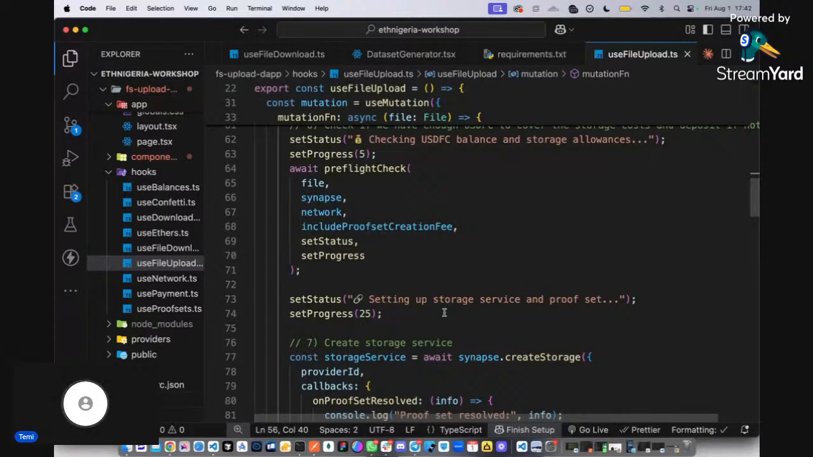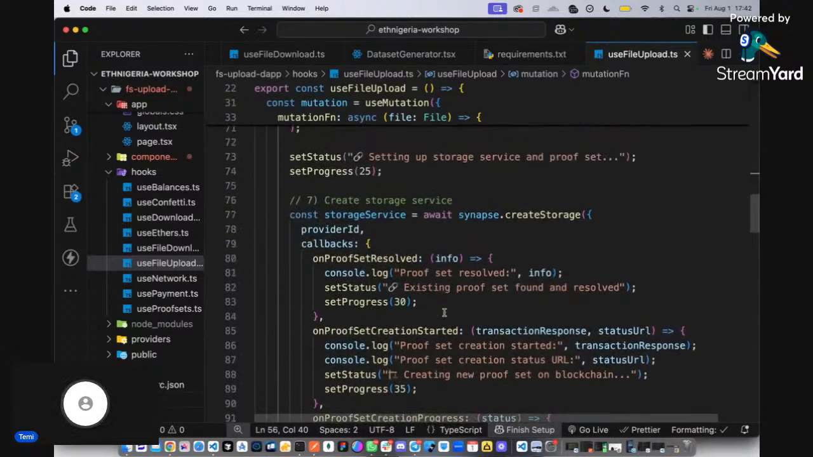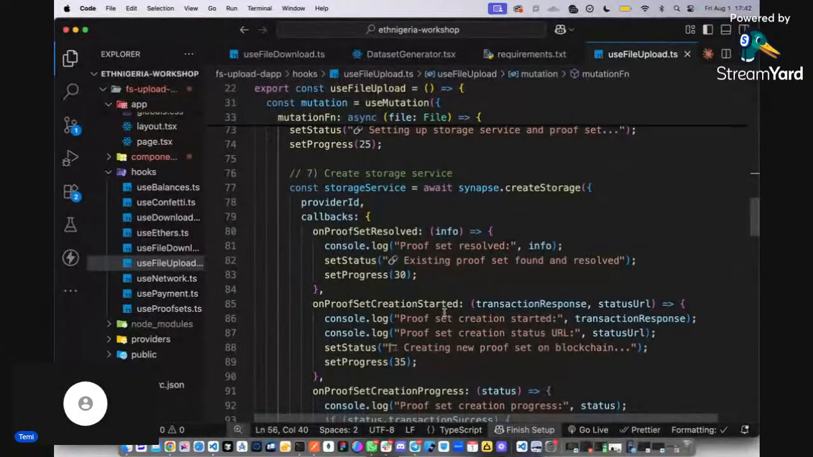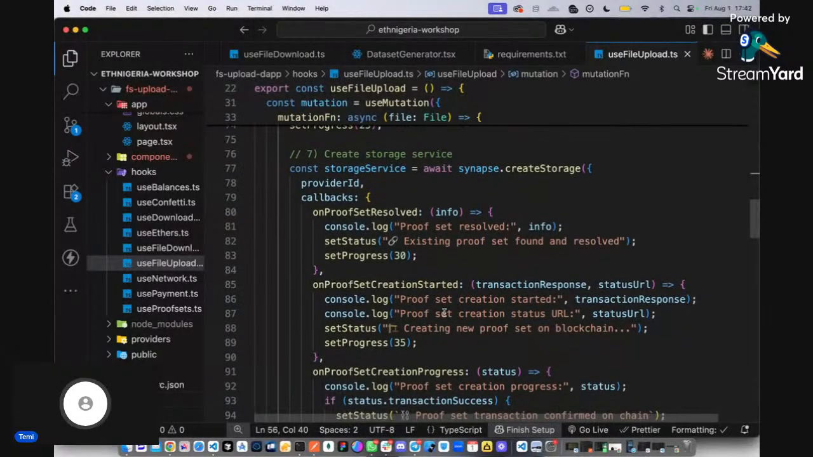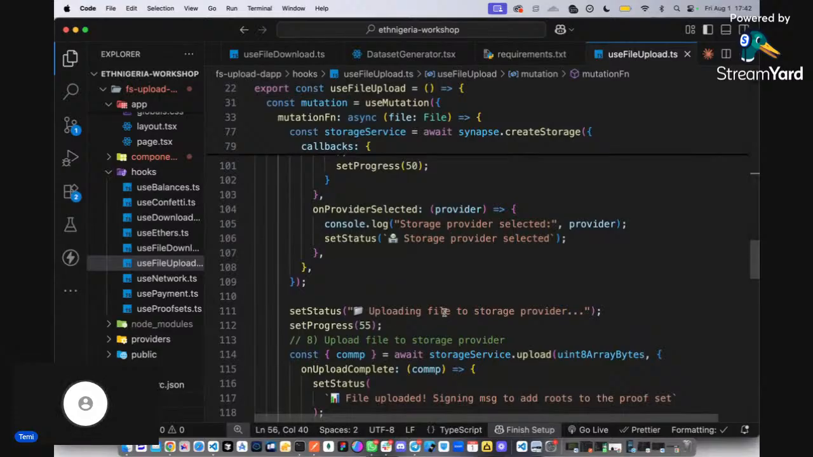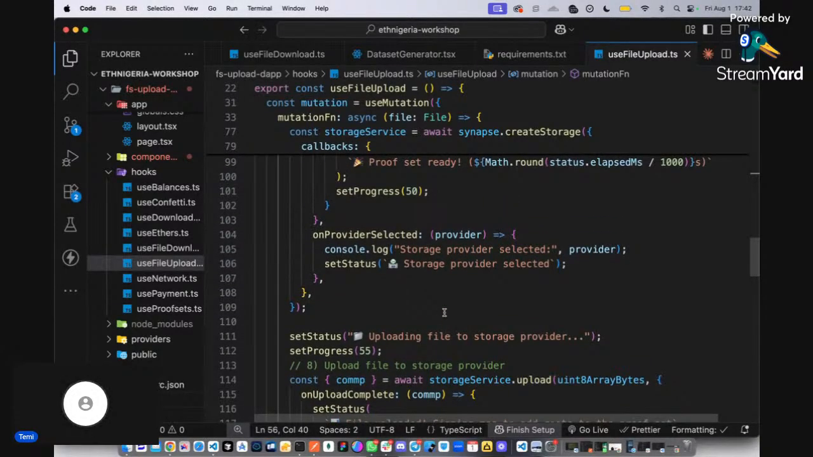Then the last thing we do in the upload flow is to create the storage service. So after creating the storage service, we upload the file to the storage provider using that same storage service we have created before.